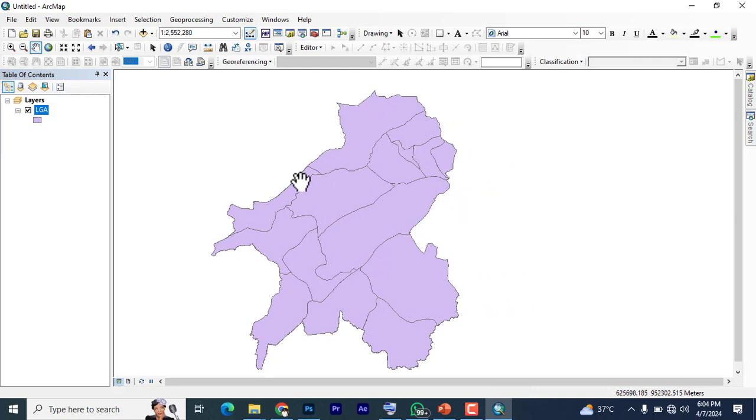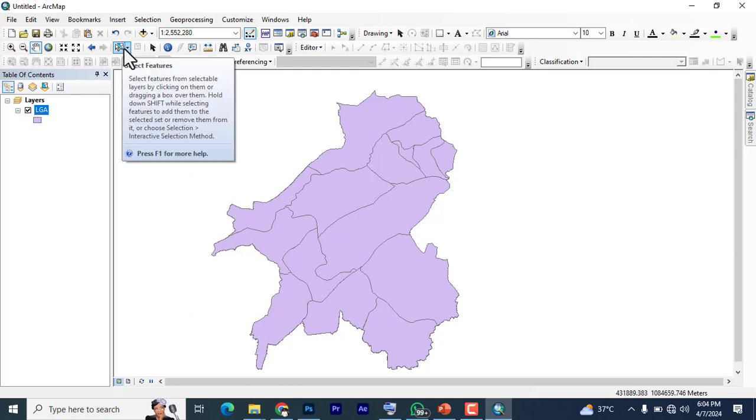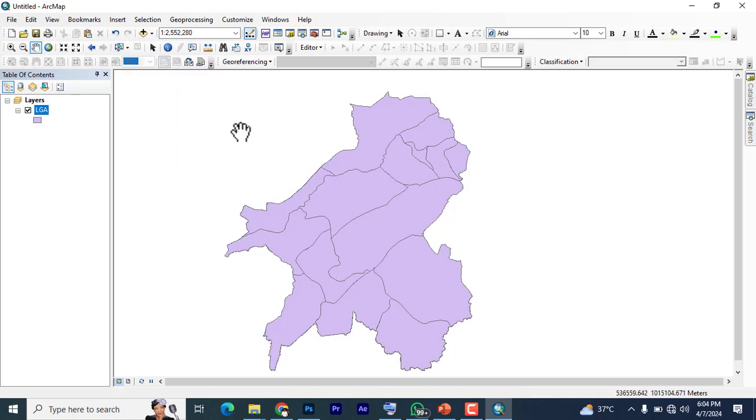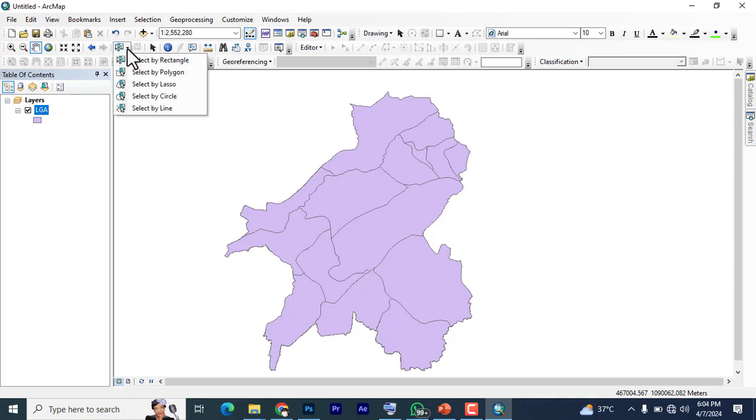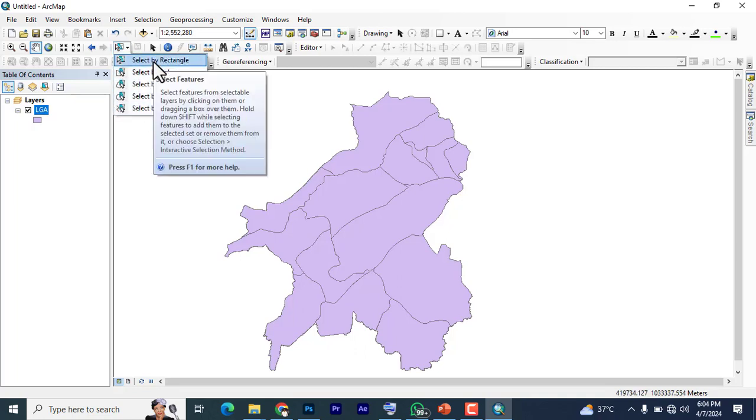Today we're looking at making selections, all right? So you see this button right here, select features. Now in ArcGIS, anywhere you see a drop down arrow showing down, it means there are other tools underneath it. And if you see a plus sign, it also indicates that there are tools underneath it as well. So we are going to click on this drop down, and then we have various ways we can select.